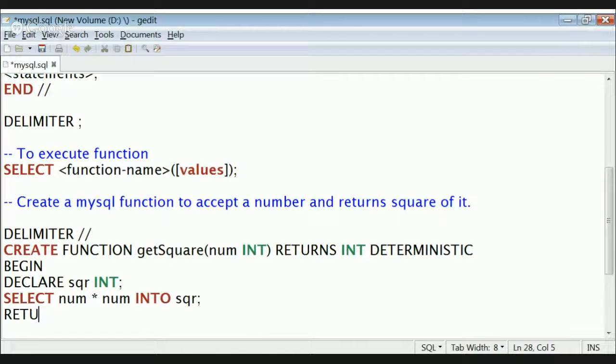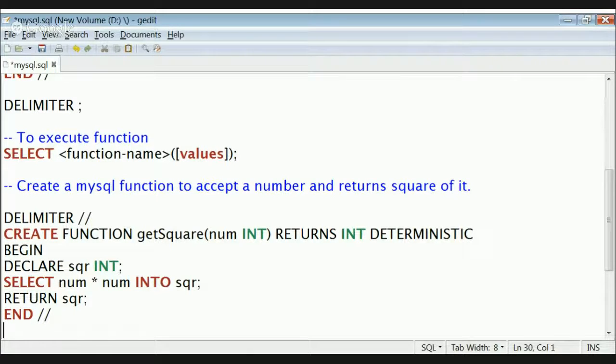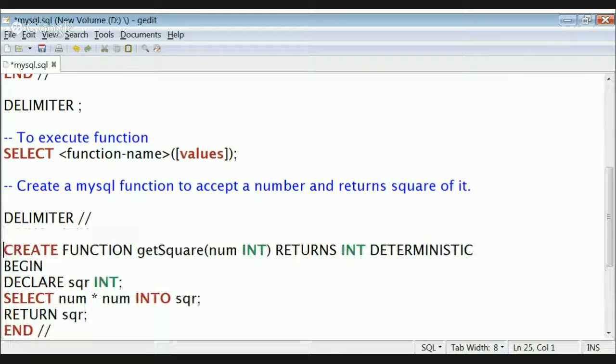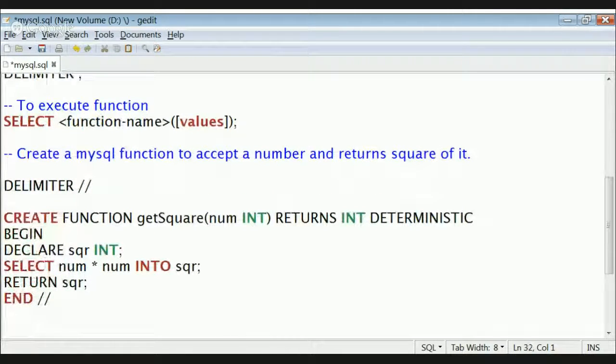And then return SQR. End. This is the end of the function. Now let us change delimiter from double slash to semicolon. Delimiter semicolon. Now let us log into MySQL and let us create a function and execute it.